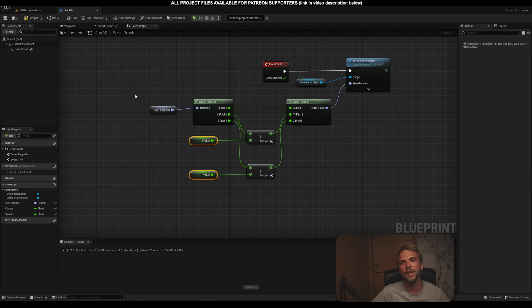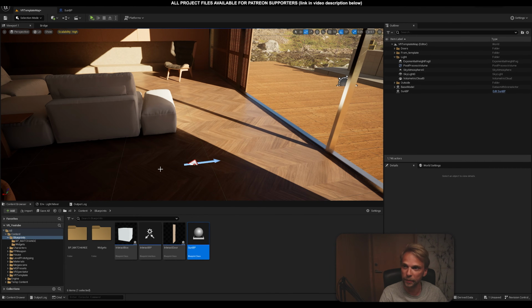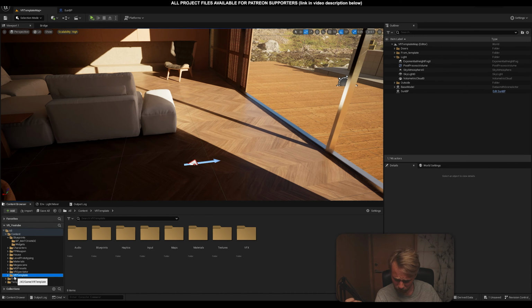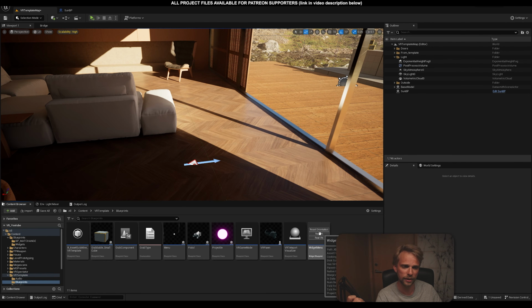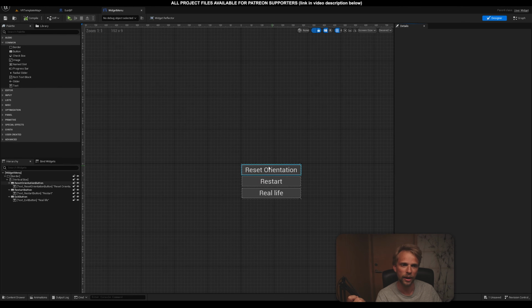From the menu. So what we do is we compile, we save, and we need to access that menu that I showed you at the start of this chapter, right? So to access that menu, we will go to VR template, we'll go to blueprints, and here we'll see the widget menu. So that's the one that we want. Double click it, and basically here you see reset orientation, restart real live.